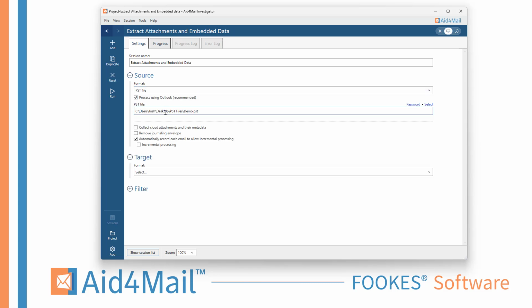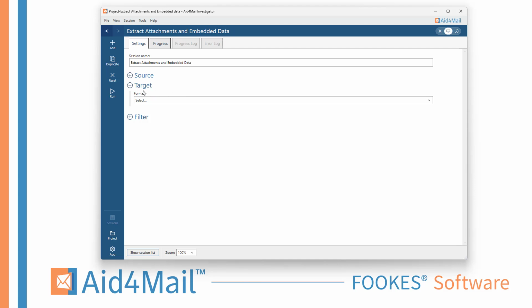And I already have my PST file selected. It's called demo.pst from my desktop. And everything there looks good, so I can then just close source. And now we have our target.